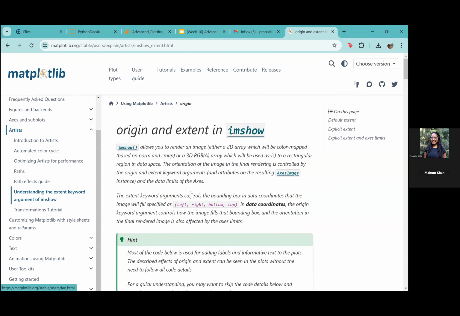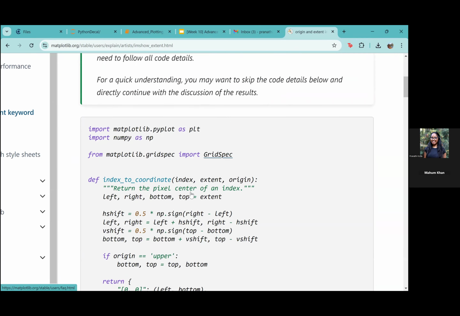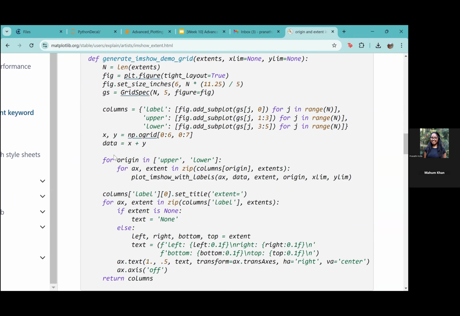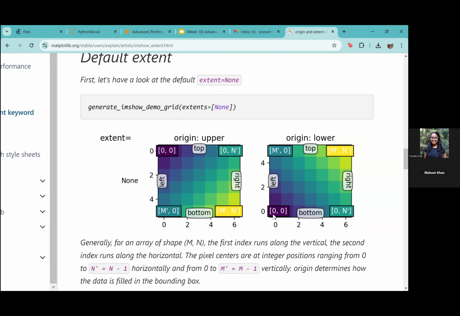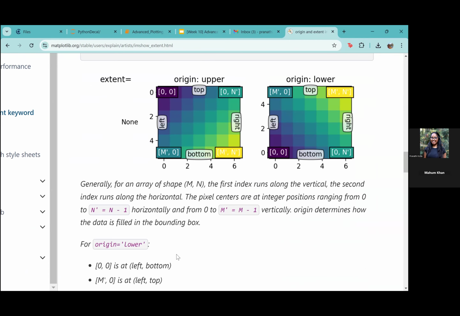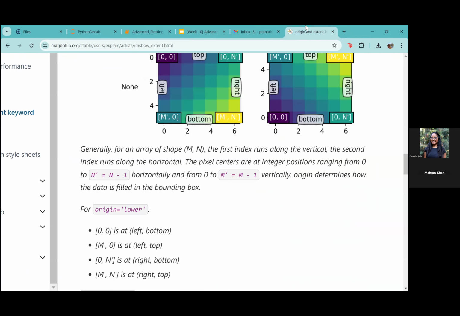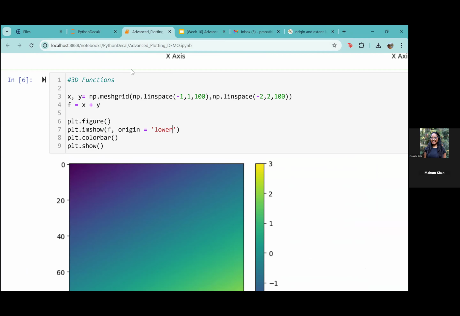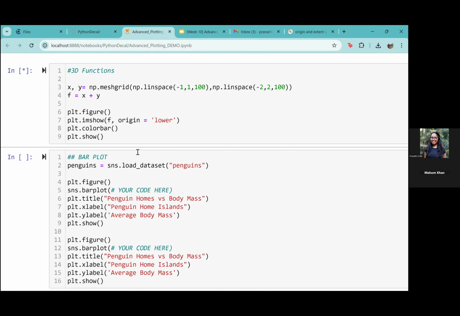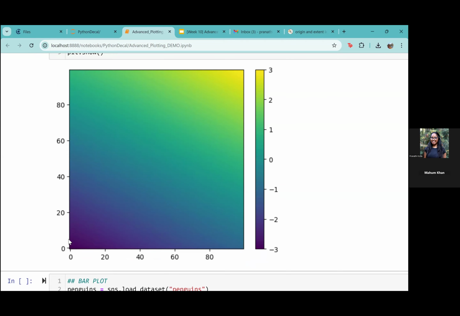Okay, yeah. So you can basically say exactly where you want your origin, and then that will fix your axis orientation. Wait, what did it say? Origin equals lower. And your origin, like you said, is basically your 0, 0 point. So now it aligns. Does this make sense? Cool.